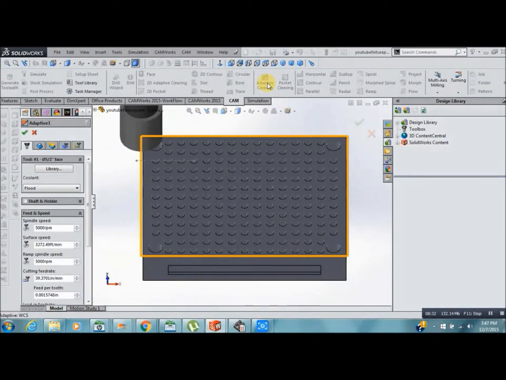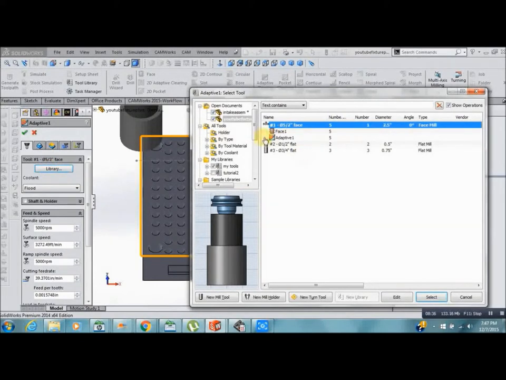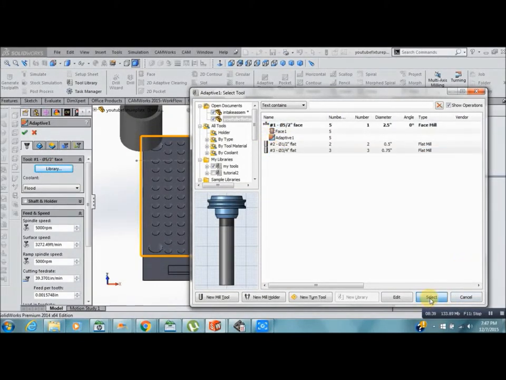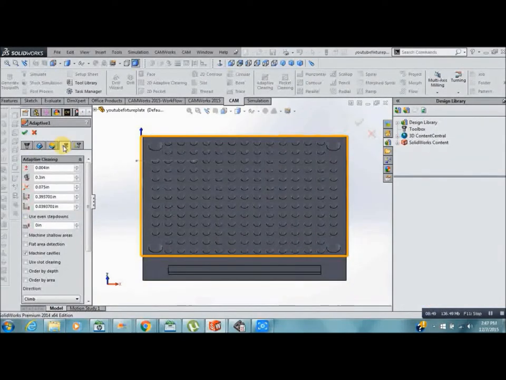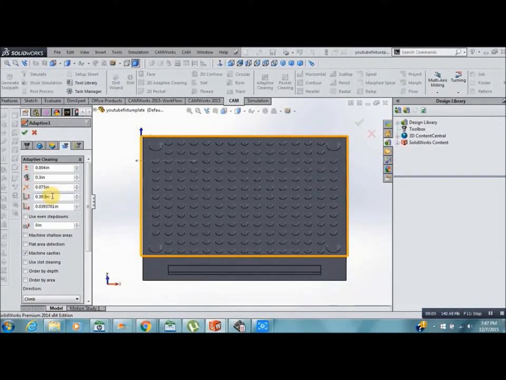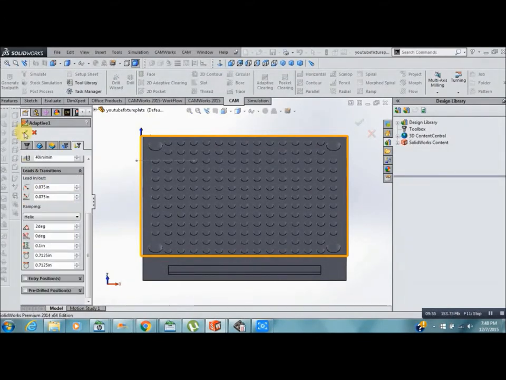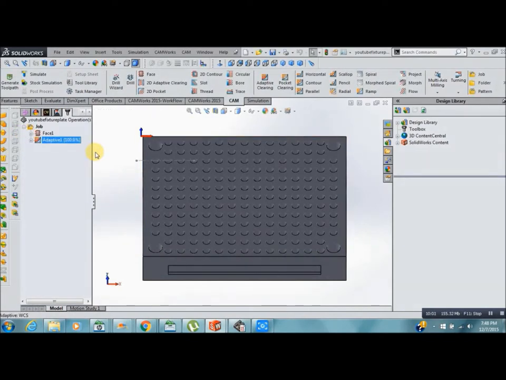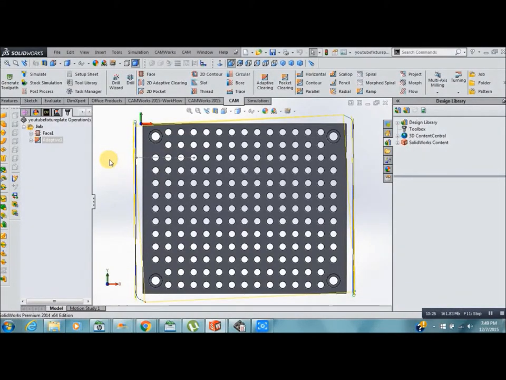So now we'll go up here and grade and adapt the cycle. Again, we'll go into the library. Use our 3/4 inch tool. Set our depth of cut for each pass, and then our optimal radial load, or basically your radial offset. We've been using about 33% of the cutter.